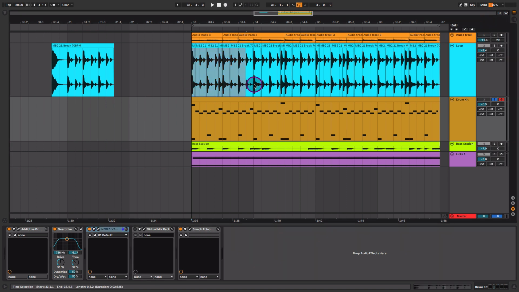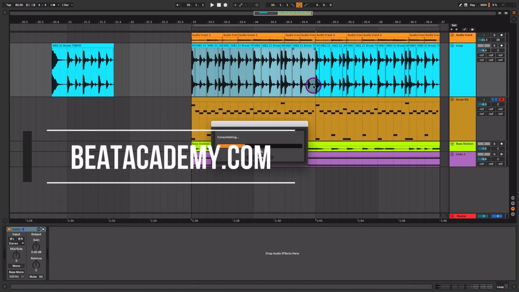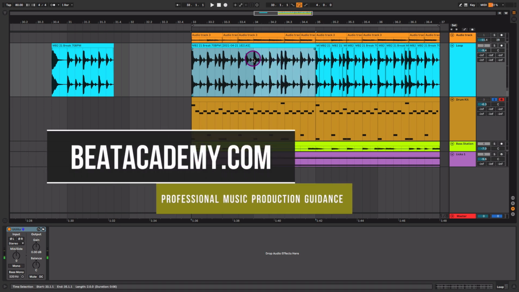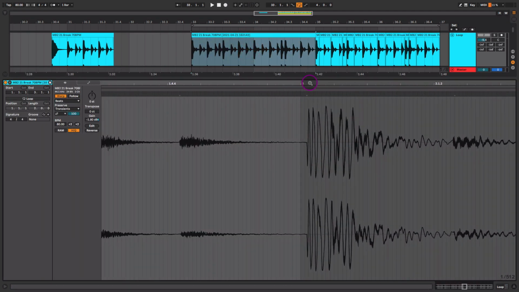What I'm going to do is consolidate the new pattern that I've created by chopping up this loop. So highlight that and hit Command J on your computer keyboard. That's going to consolidate that, and it will leave the timing exactly the way it was when I chopped up the loop. So you can still see here, a lot of the elements are not on the grid.